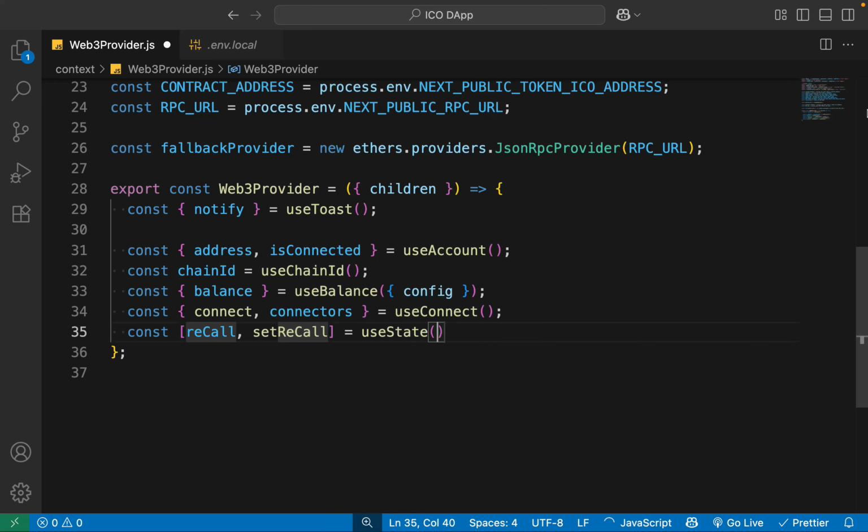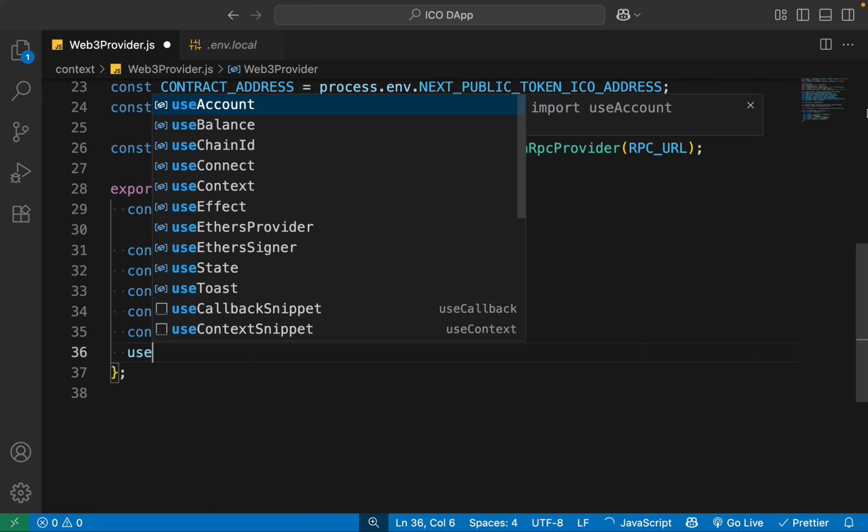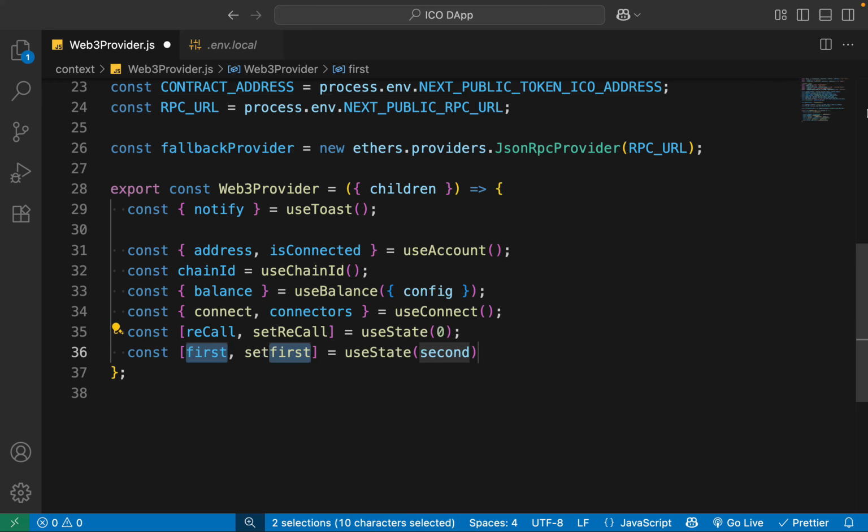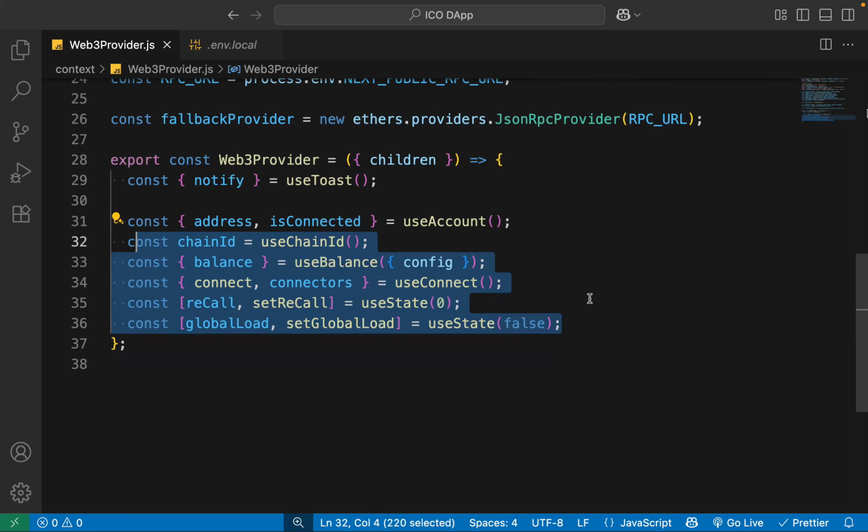So by default, it will be 0. We're going to increment that. Let's take another state variable. This will be called global loader. And by default, it will be false. Then this is our state variable.